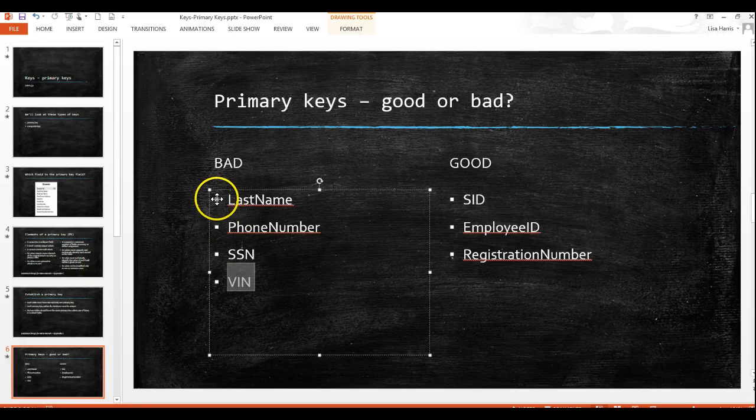Okay, so why are all these bad? Well, last name, we know it's going to repeat. It also could change, right? When someone gets married, they often want to change their last name. Phone numbers, we know those are recycled, so over time we can't ensure uniqueness.